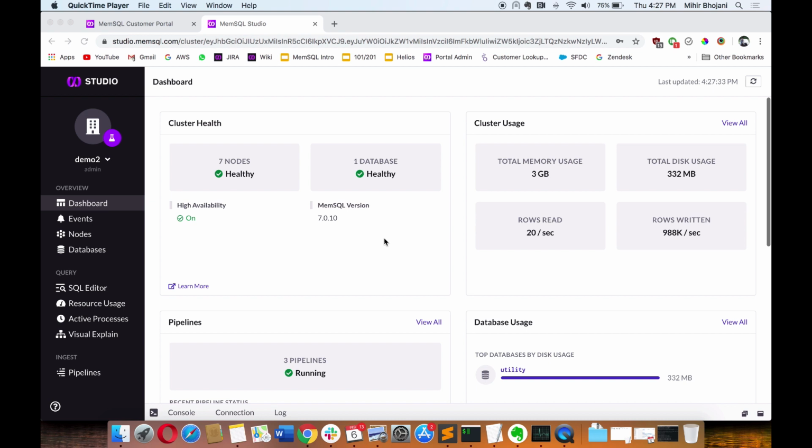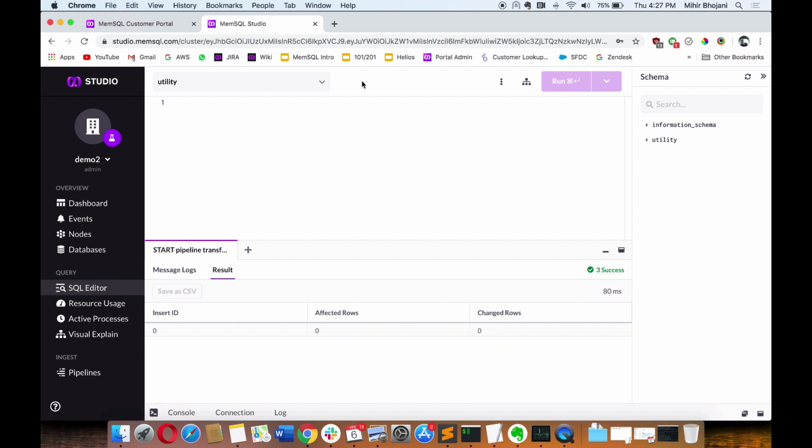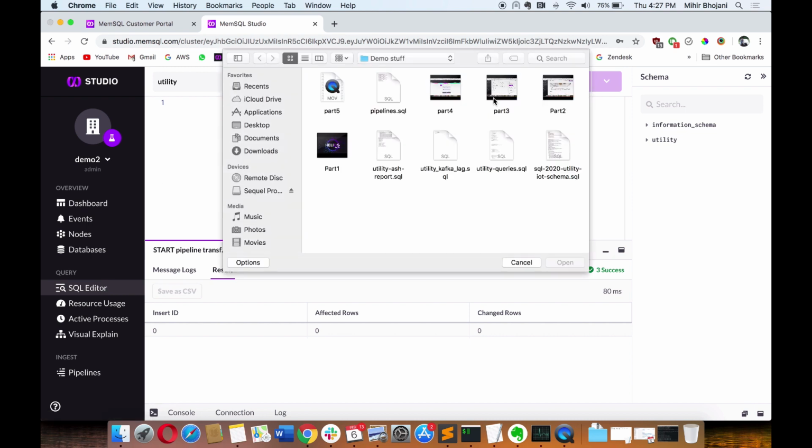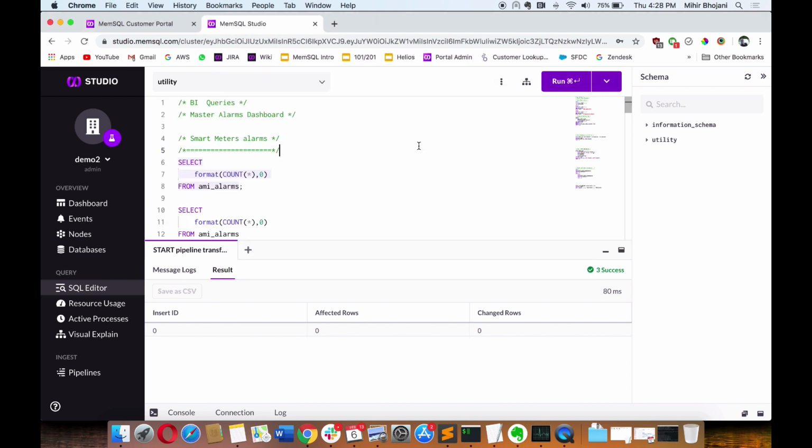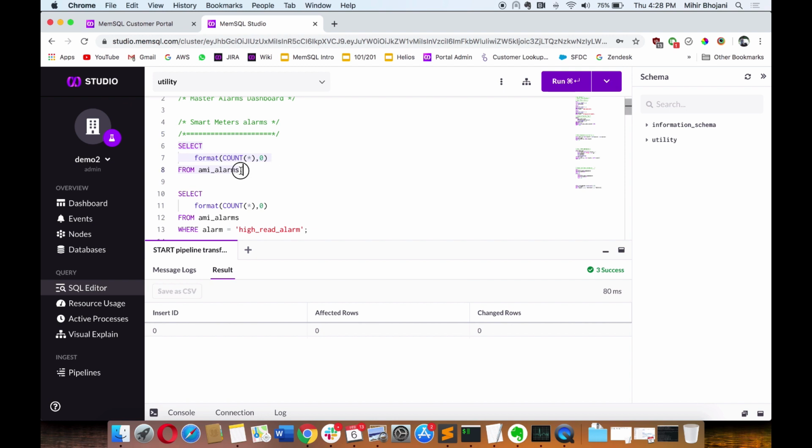So now that the data is flowing in at a steady pace, let's look at some SQL queries and see what kind of data we have. So I also have a SQL file written with all the queries. So we'll start with something simple, right?